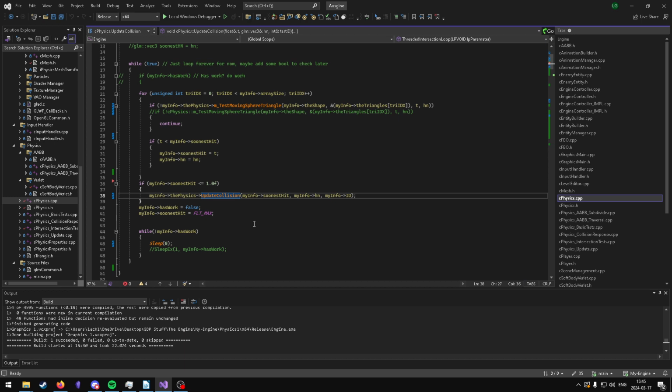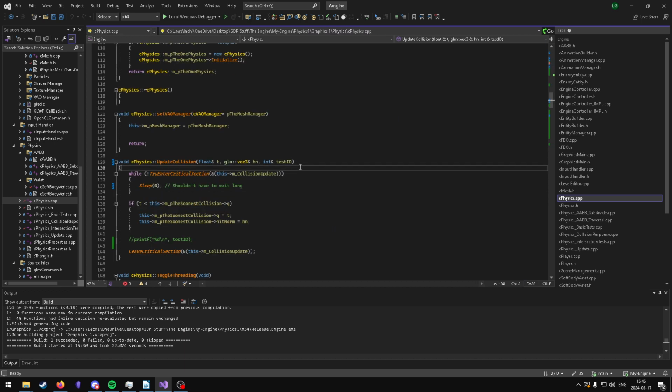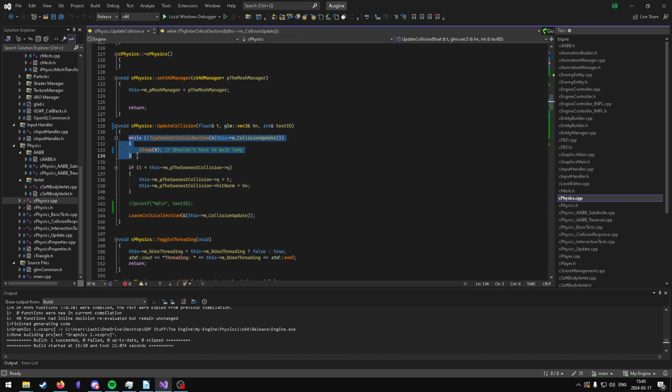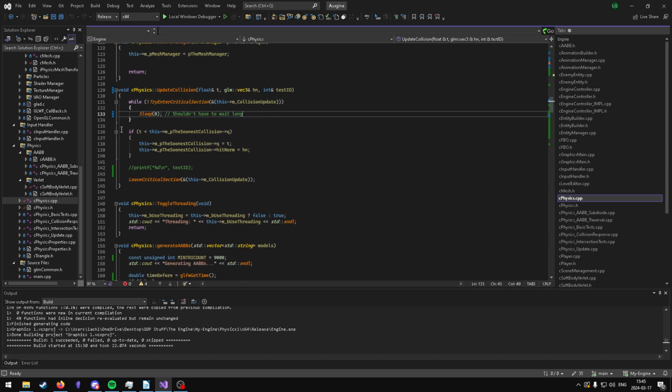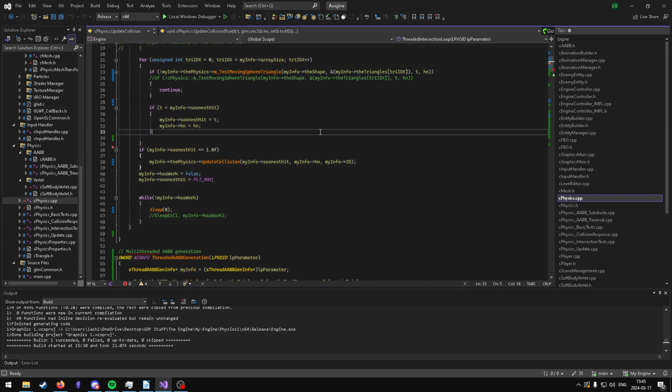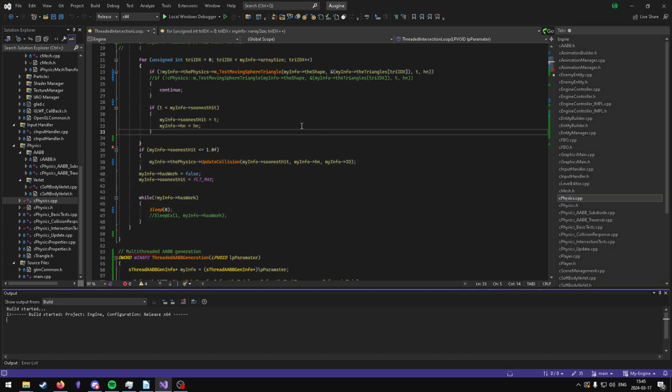it goes to this update collision function in the physics class, which has a critical section. Of course, they loop here if someone's in it, and if not, they go in and they see if this value is sooner than the one stored in here, and if it is, it updates it and leaves the critical section. So I can run that real quick right now in release, of course, because threads don't work in debug.